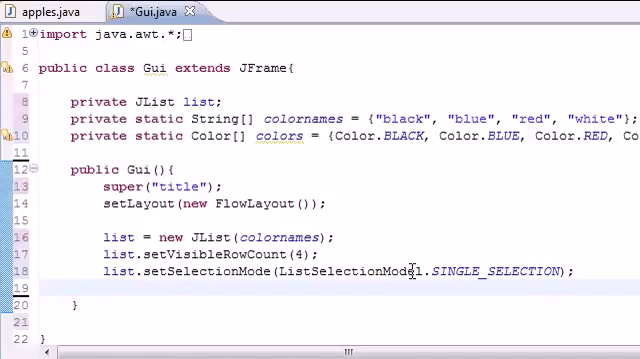Now the last thing we need to do, since we got our list all made, is just add it to the window. That's all we need to do. So add new J scroll pane, and of course we want to add our list to here.